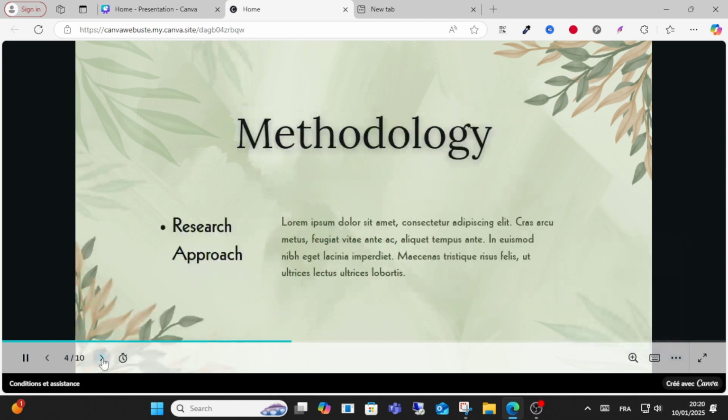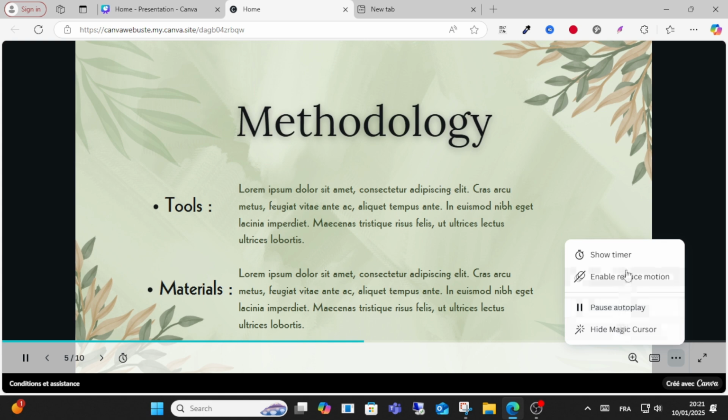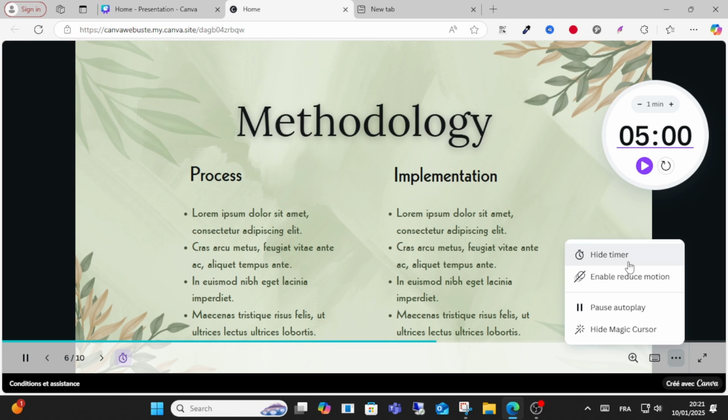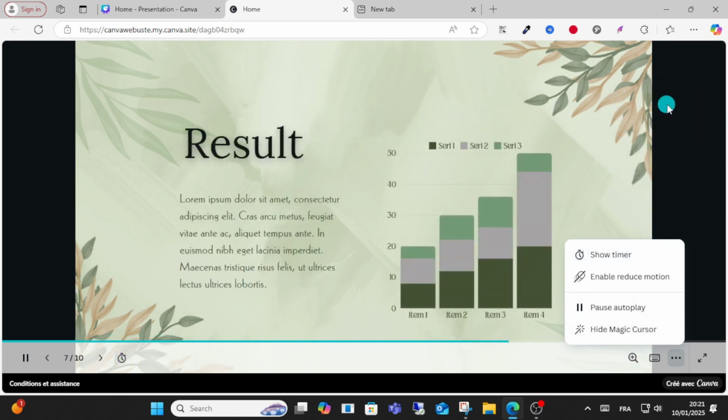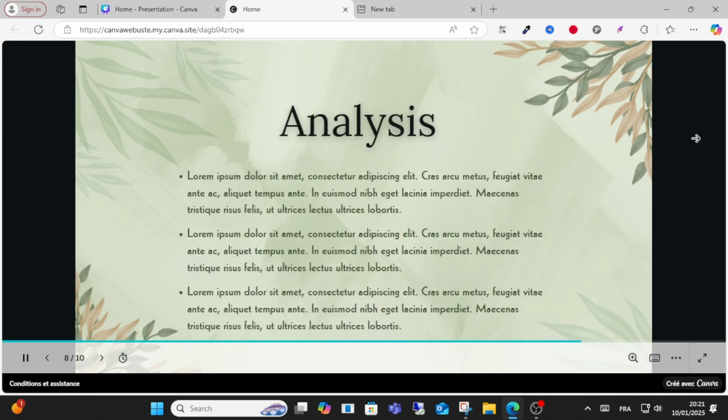As you can see here guys, you can auto apply your presentation from here and click. If you want to show the timer, click this one. If you want to reheat, click heat, and you will find different options here. If you want to add autoplay, click this one or start autoplay, and you will see your autoplay here.